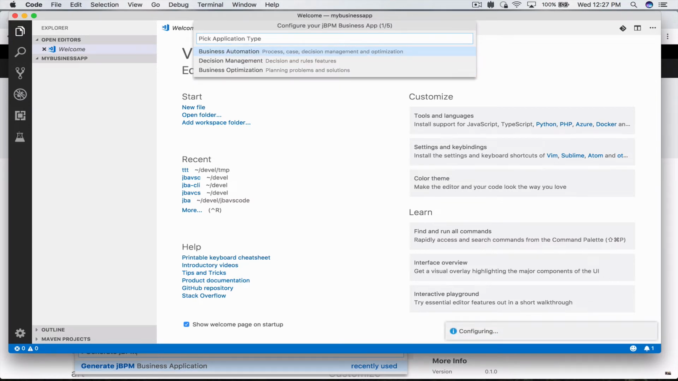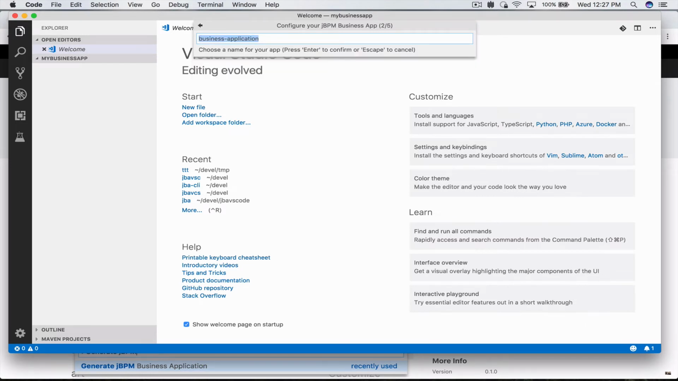So we first pick our three application types. One is the business automation, decision management, and business optimization. Since we want to use both processes and rules for our business application, we click the business automation app type. The next question is, we have to choose the name. So I'm just going to call it my app. All right. And now we have to choose a default package, call it my app.